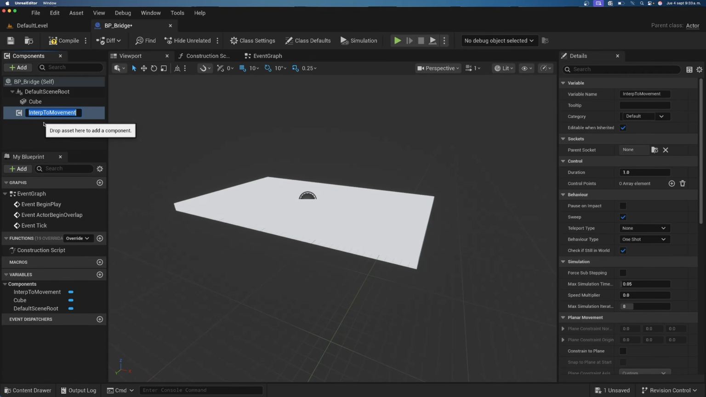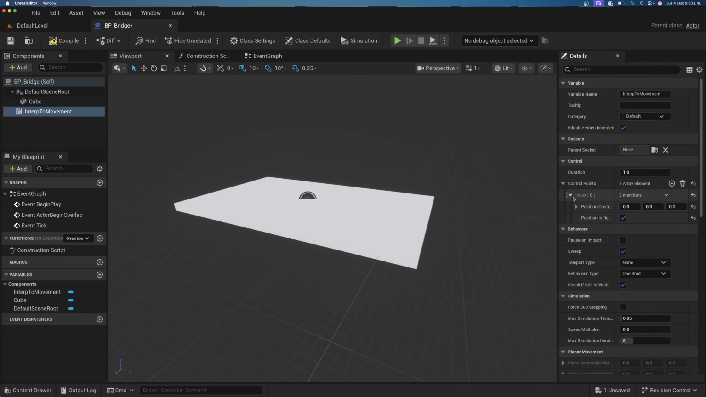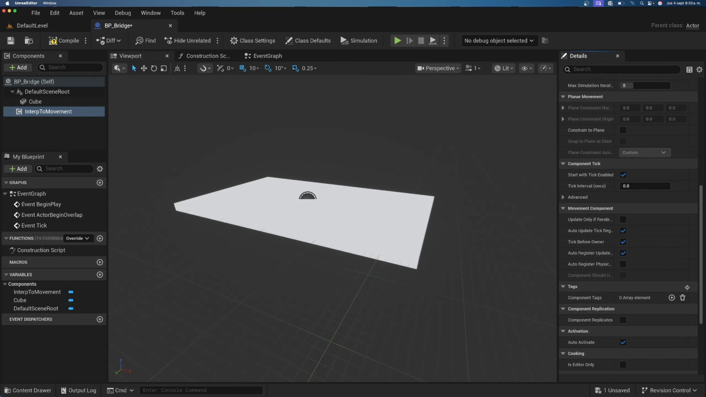Okay, so now with this over here, what we want to do is go to the control points and add a new control point, and this control point will be just by default 0, 0, 0 and relative. Okay, so this is the starting point where the bridge will start, just where it is right now. Now then what we want to do is make sure that we have the behavior type on onShoot, and yeah, everything is by default, honestly.